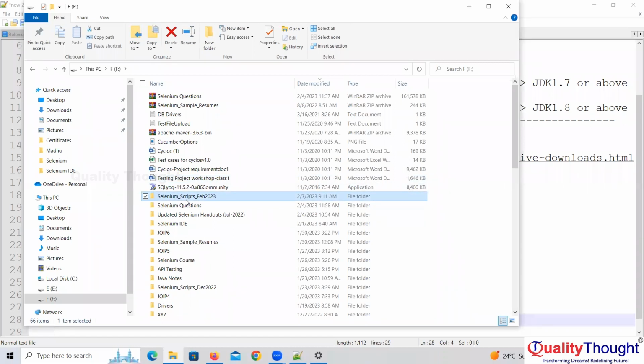It's up to you. You can create this folder anywhere in the system. It may be C, E, F, but don't create this folder on the desktop. Better to create this folder in any one of the drives, not on the desktop. What is the purpose of this folder? Going forward, all my WebDriver scripts are going to be saved in this folder.